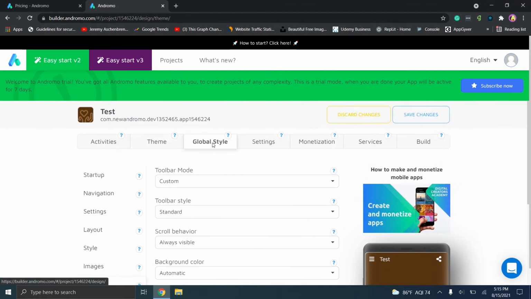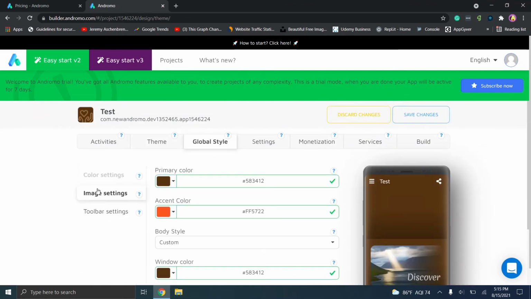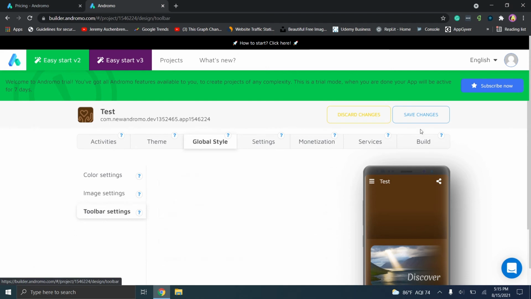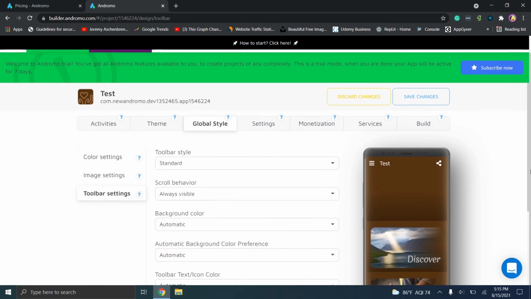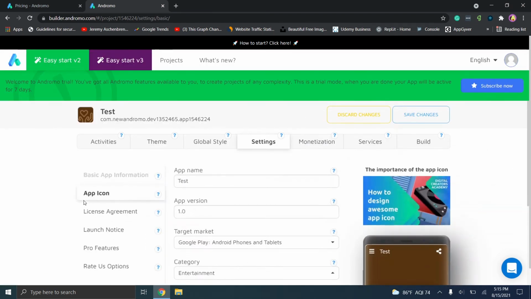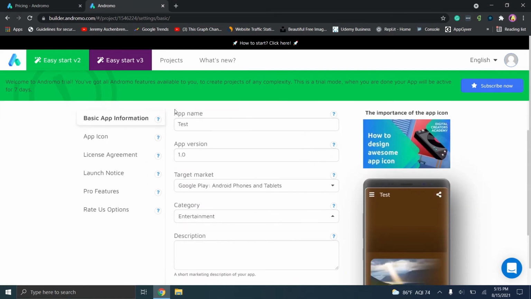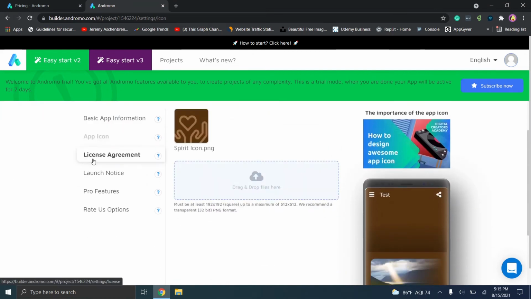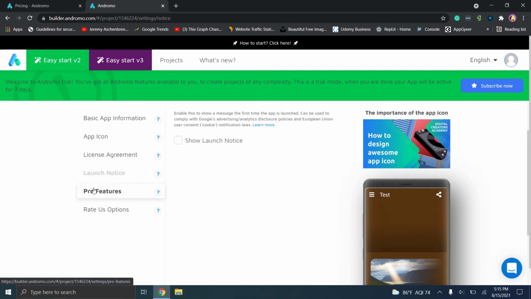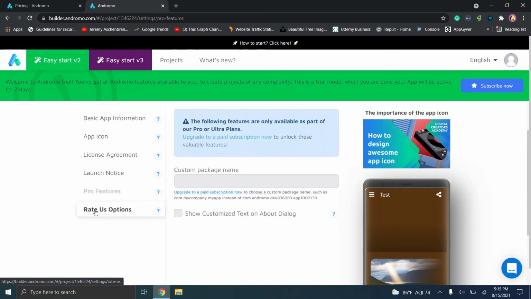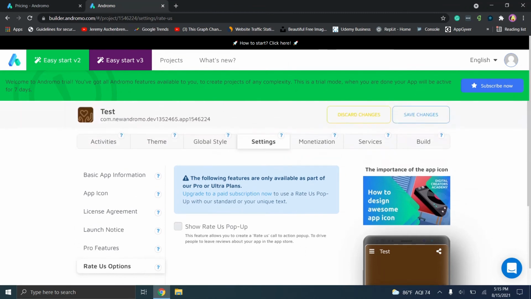Then you have the ability to check your global style. So you have your colors, image settings, and toolbar settings here. Your general settings over here. So you can update your app icon, for example, license agreement, launch notice, pro features. So you see that you're going to have to upgrade to a paid subscription to unlock these features. And then rate us options, which also need the pro or paid subscription.